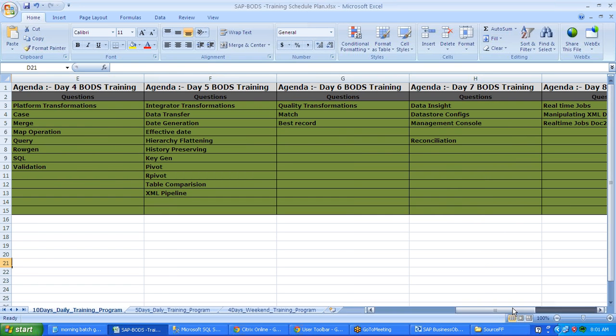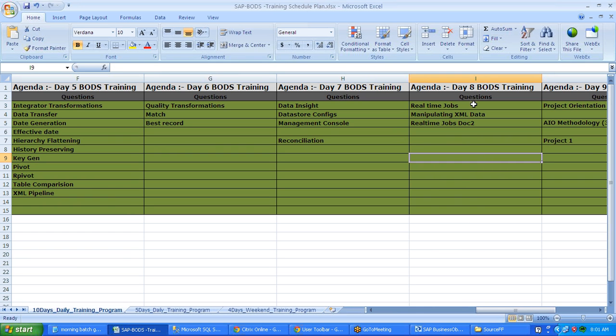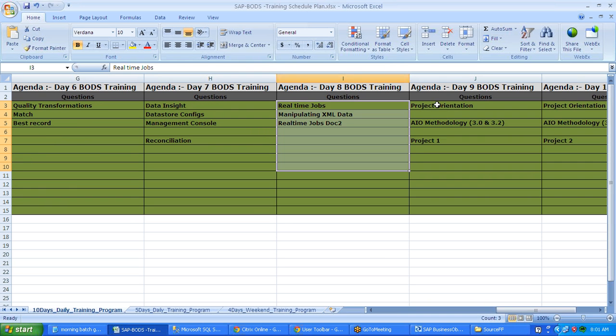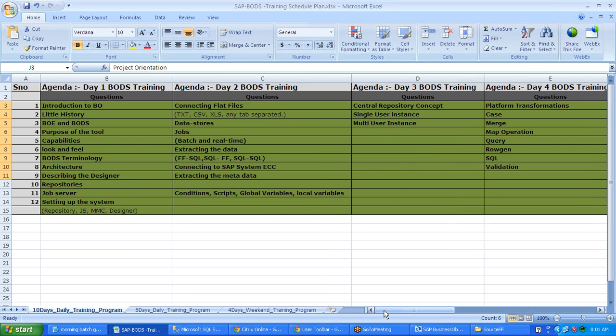So tomorrow we'll be looking at different concepts like data insight and management console. Once we are done with that, we'll be looking at the real-time jobs the day after tomorrow. Once we complete the real-time jobs, we'll be completing the entire technical content. Then we'll look at the projects for 2 days. So in another 4 to 5 days, we'll be closing the course. Okay. So all right, do practice more and send me emails.